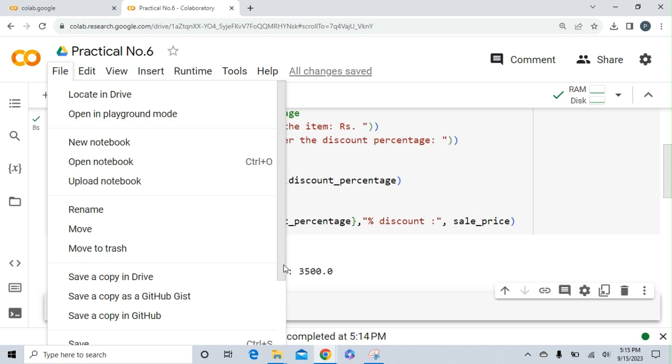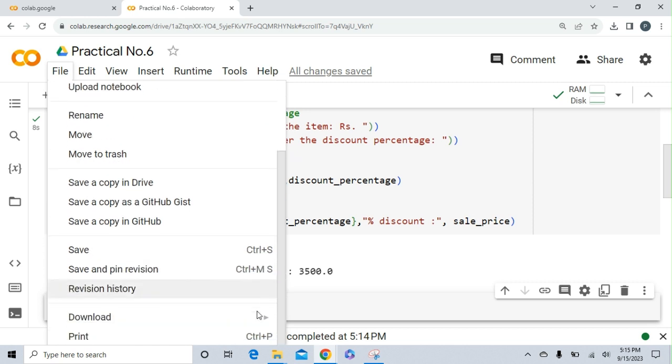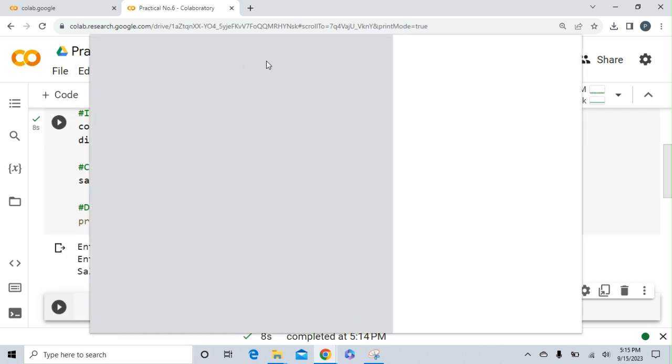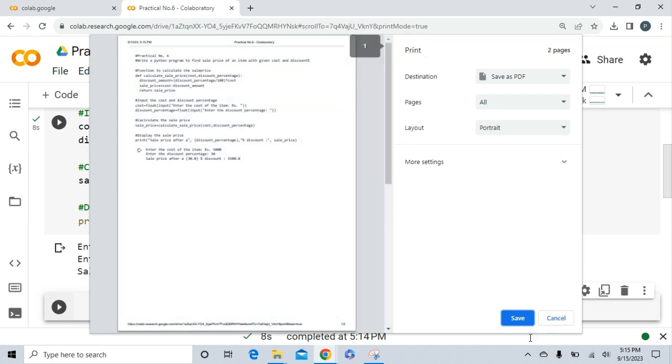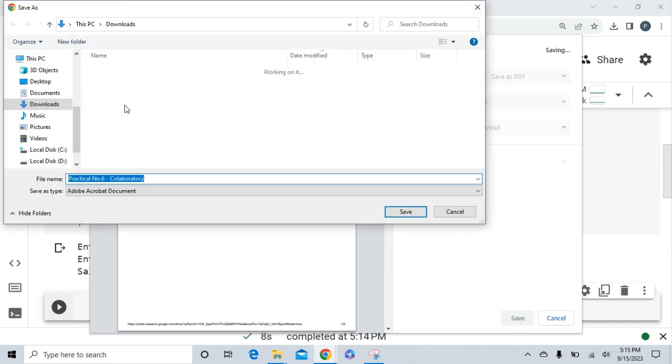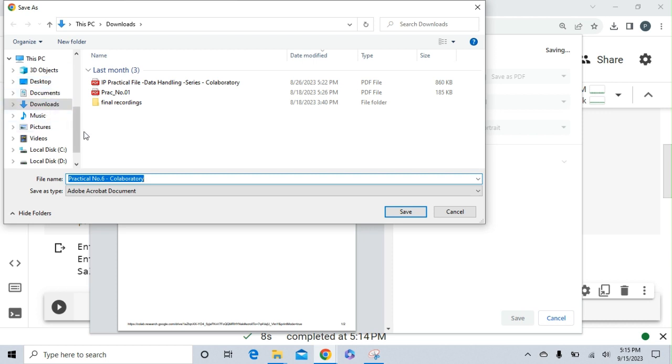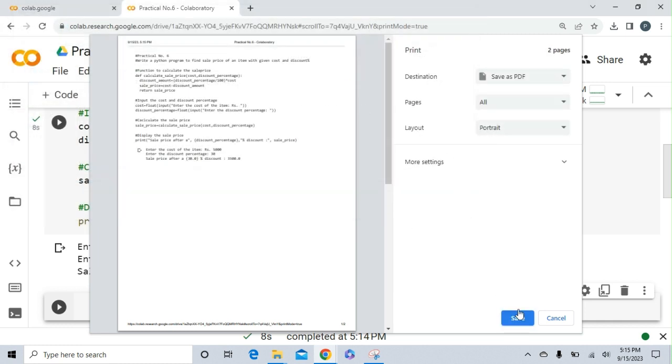So if you want to print this, you can just go to File, then here you can go to Print, or you can simply press Ctrl plus P. Once you click on this, you will get a preview, and you can simply save. And here you can save anywhere you want, and click on this save. So I'm not saving it. So okay, so this way you can print the practical.